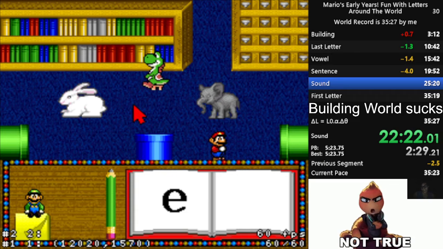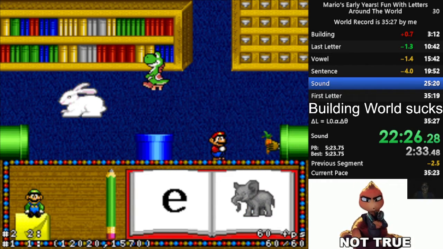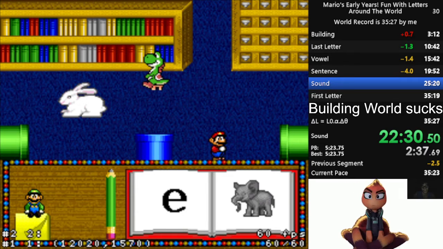Choose the picture that starts with the sound F. You did well. You found elephant that starts with E. E. Elephant.